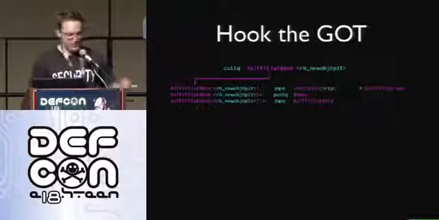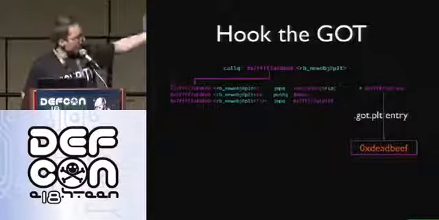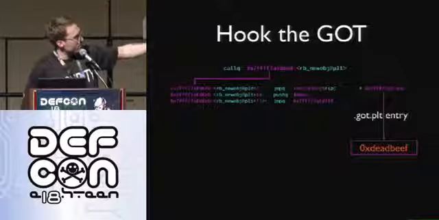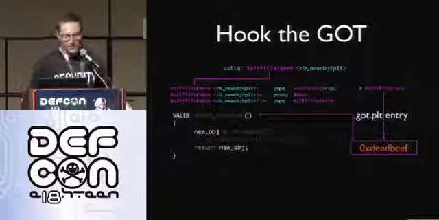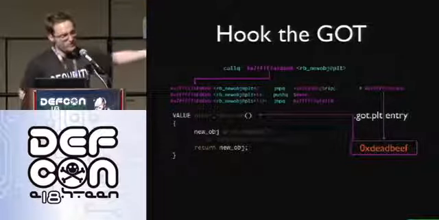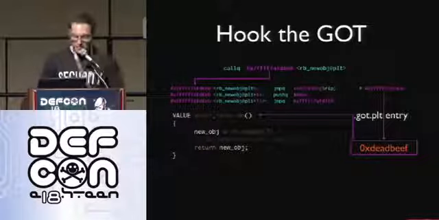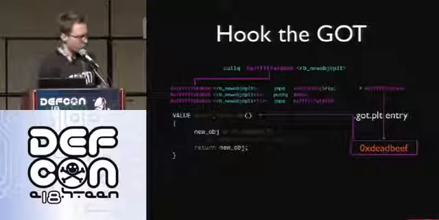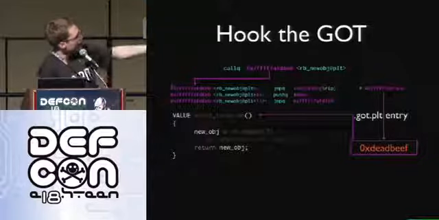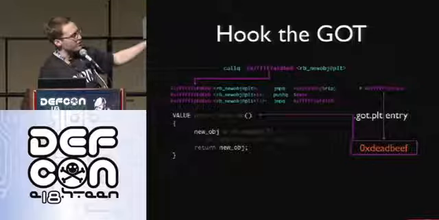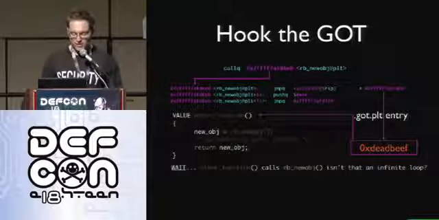So how that would work, here's an example, right? You have this thing, you're calling RB new object, the table entry is poisoned with an address of a bad function. Let's just say the address is 0xDEADBEEF, and you land in this other function where you can do whatever you want. But the question that might be running through your mind now, or I hope it's running through your mind, is, hey Joe, in your handler function, you're calling the function you're trying to hook. So shouldn't that be an infinite loop?